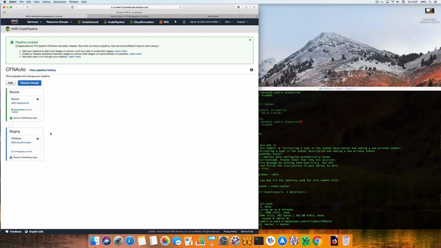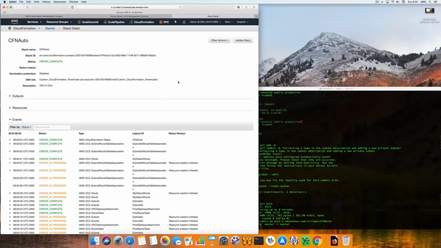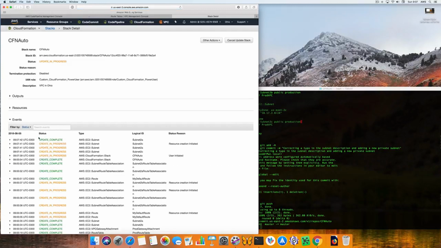after this process, and then we have the CloudFormation in progress. So if you go back and refresh the screen, probably going to see the change. So we have the subnet creation, and the update in subnet 2A that I had typed in the description.